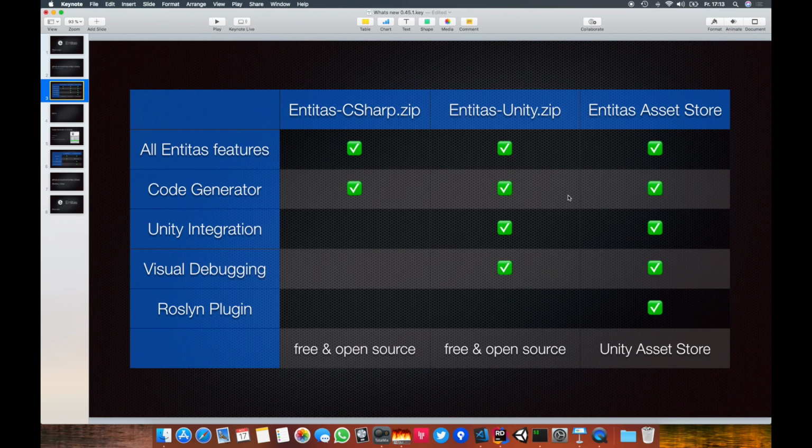But there's also a new Unity Asset Store version, and all of them have all the features of Entitas, all the great performance and optimizations and low memory. They all have the cool code generator. So the main difference is that the Unity Asset Store version comes with the Roslyn plugin, and the Roslyn plugin actually plugs into the code generator and attempts to address all the issues we had with the current code generator. And I'd really like to give you a demo now because I think it's really awesome.